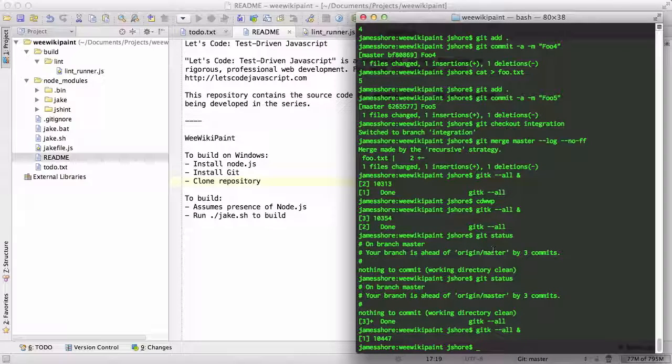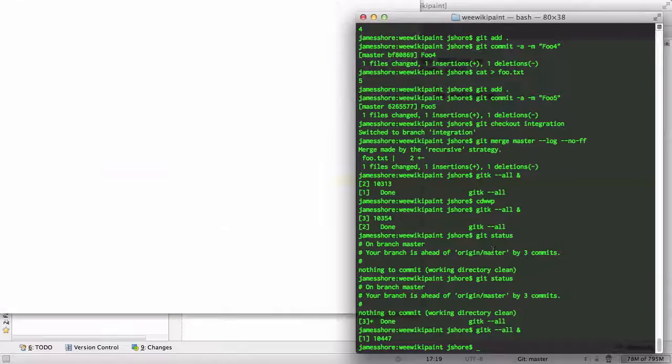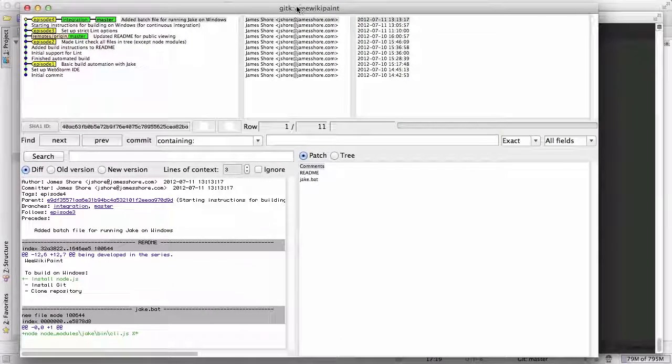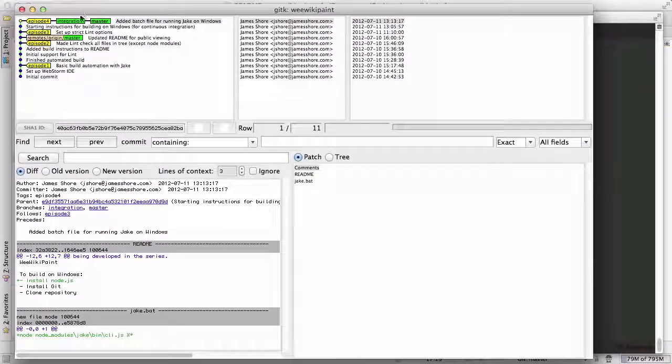Gitk is a visualizer for Git that just shows you all the branches and so forth. Well, it will show you all the branches if you have the all option, which is what I used. So you can see the integration branch. What we need to do, though, is we need to actually automate the integration.